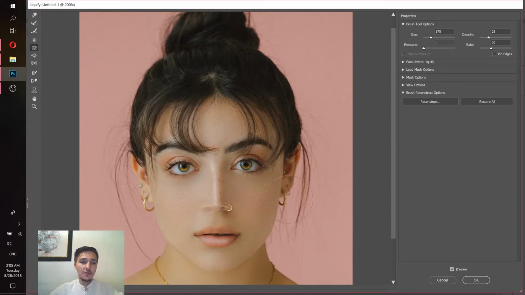Just to make it look fun. And next thing we can do is actually let's make also her. Next thing we can do actually, we can take blow tool and we can make the lips bigger, for example. And here we have the same things, rate, density, size.